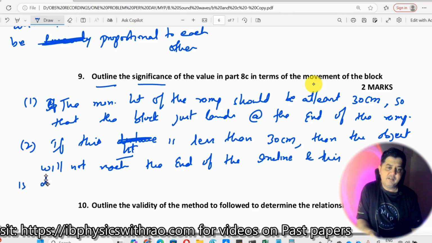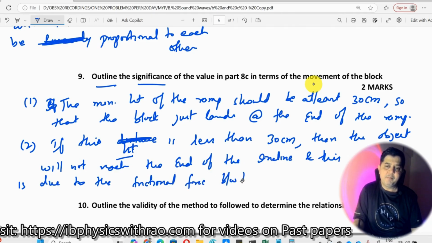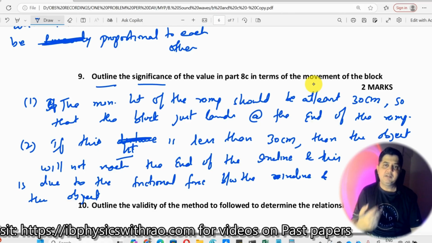This is due to the frictional force when the object is on the incline. Maybe you can also say the object's kinetic energy is not sufficient to overcome the frictional force, the energy lost due to friction between the ramp and the object. You can mention that also, which will be much more clear. Okay, I'm not writing it here. I just told you, you can just convert it.